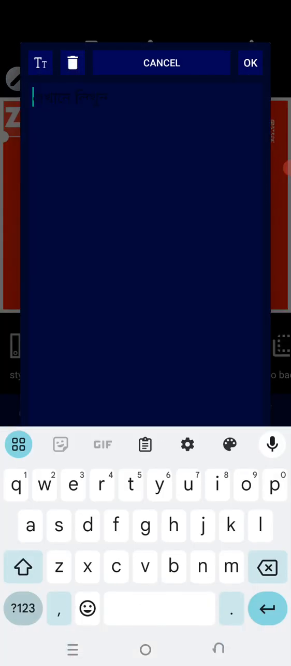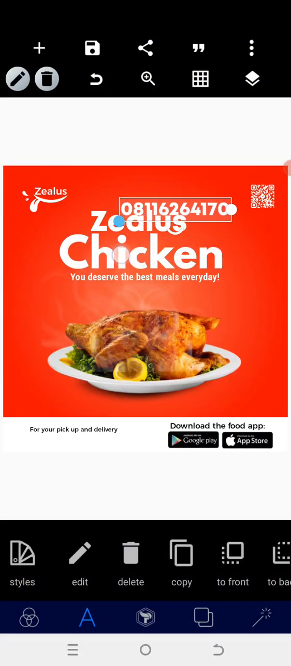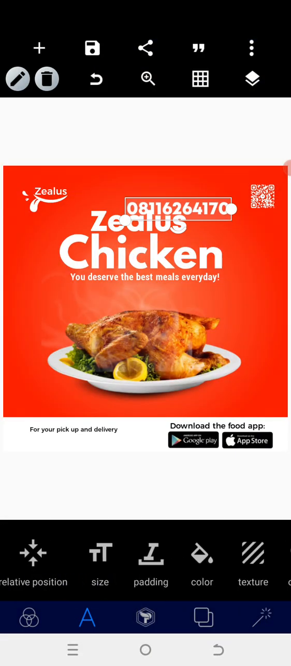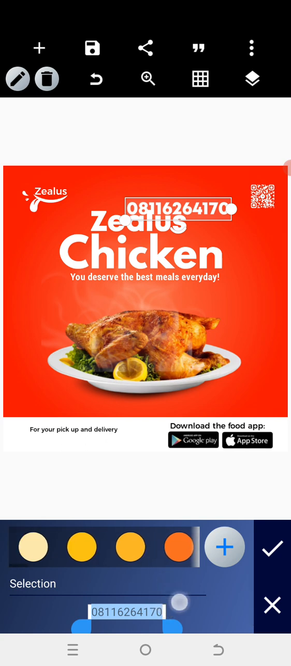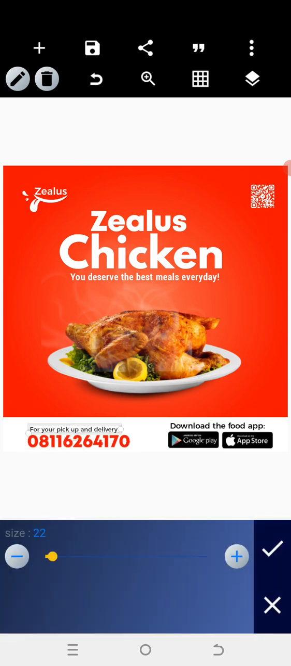Then the next thing I need to do is to copy this and put in the phone number 0811626470. It has to be thick and bold. So I will go here. This is why I'm going to maintain the color for the background here, for it to be brighter and show exactly what I wanted. So I will position that around here, very thick and bold, as you can see. Then I will increase this size a little bit.